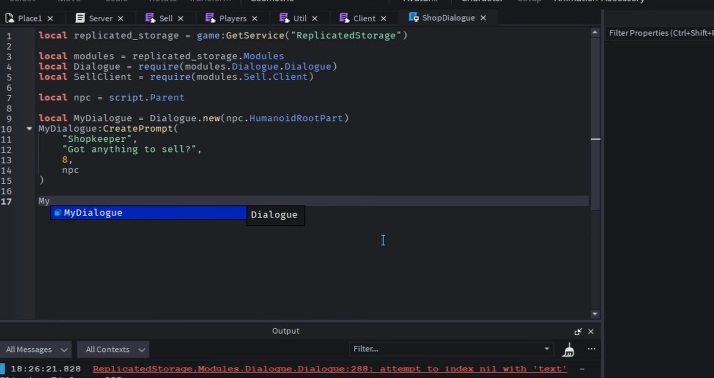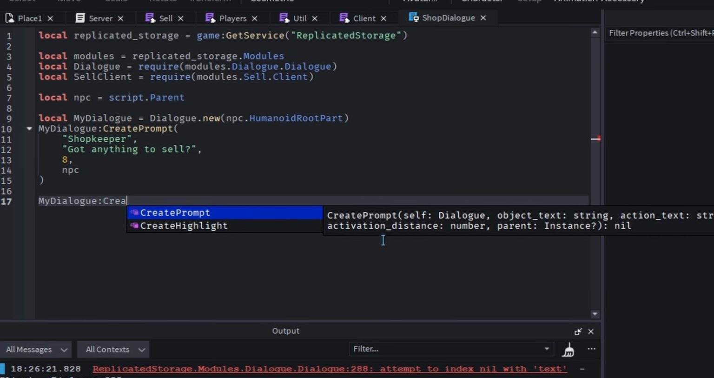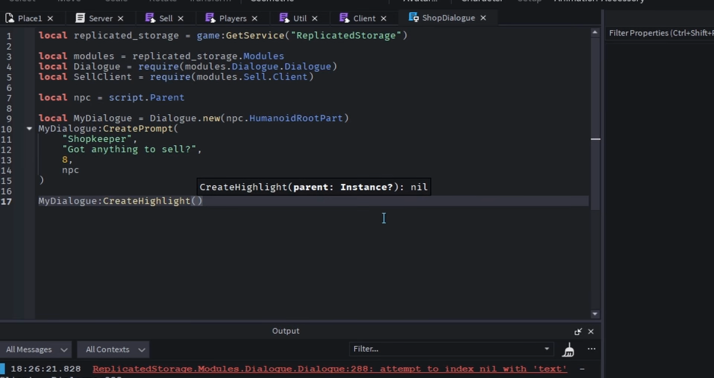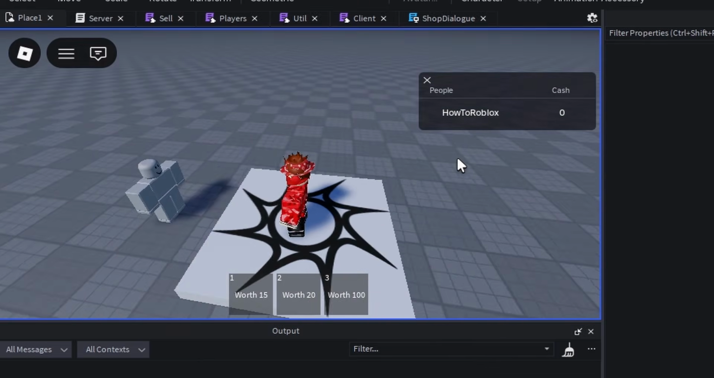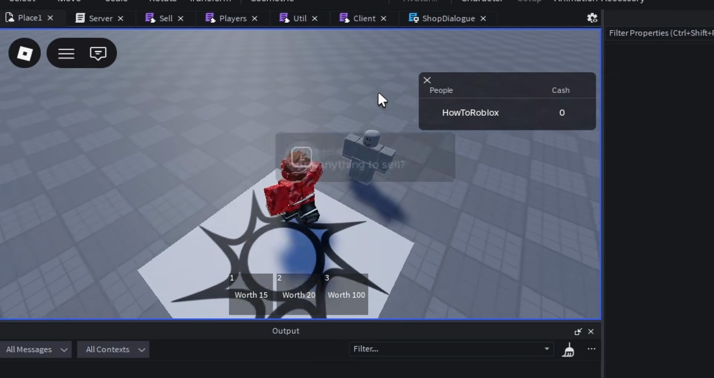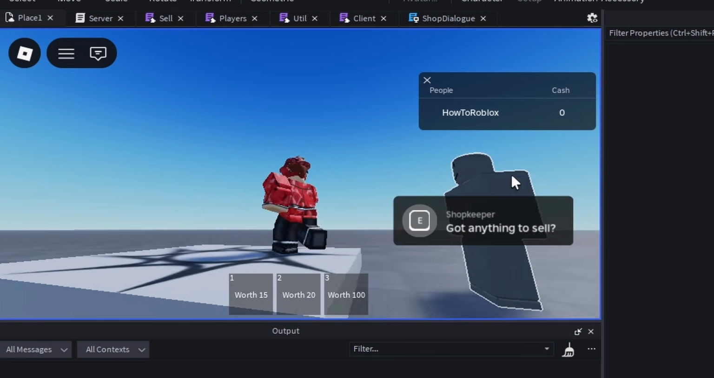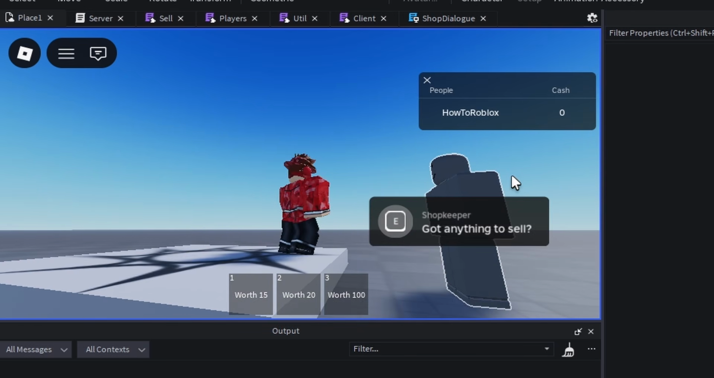We can also add a highlight by calling createHighlight. Again, we can give a parent, which will also default to the humanoid root part. This time we'll want to give a parent because we don't want the highlight to be around the humanoid root part, but around the entire NPC. If you want to create a highlight, you first need to create the proximity prompt, but creating a highlight is optional. Let's play. When we get in range, the highlight appears, and when we go outside, the highlight disappears.